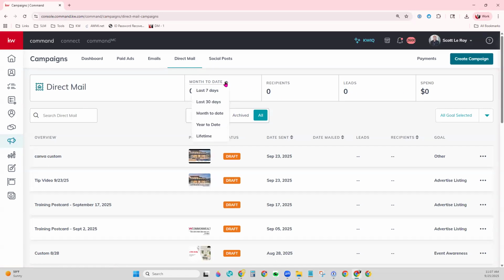It can be filtered by different time frames of how many direct mail campaigns you've sent out in the last time frame listed here, even lifetime. It'll show you the recipients, the leads you've gotten, and also how much you've spent. Down here is your search bar. If you want to search through the direct mail campaigns that you've created and or sent out, you can.